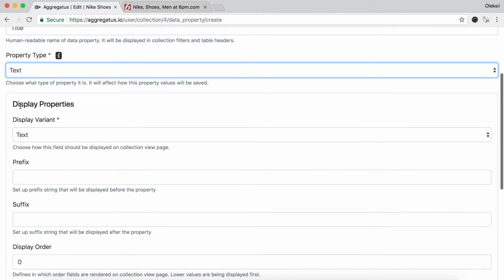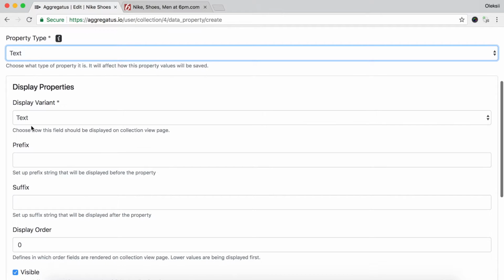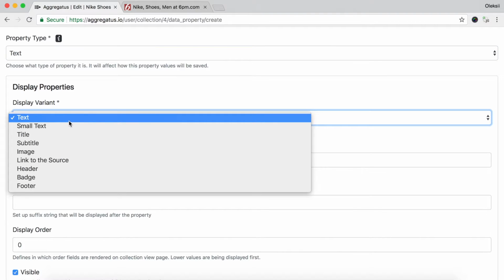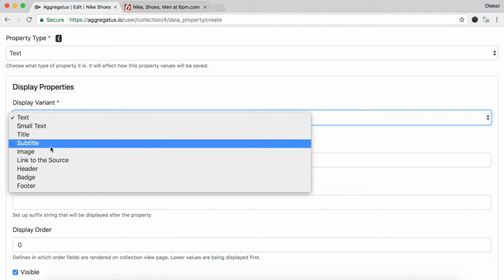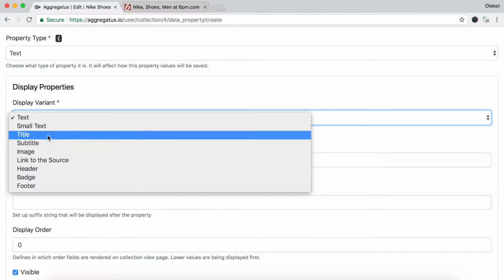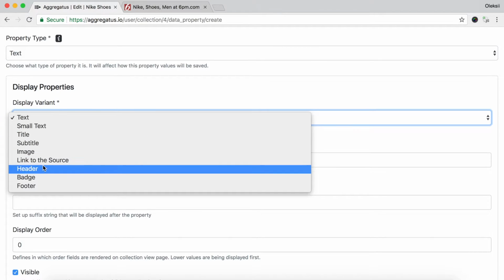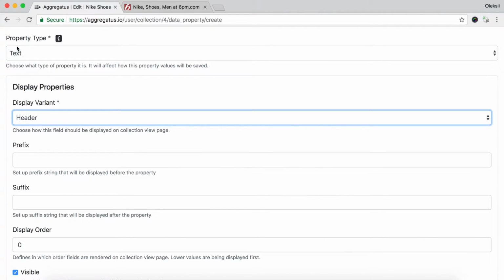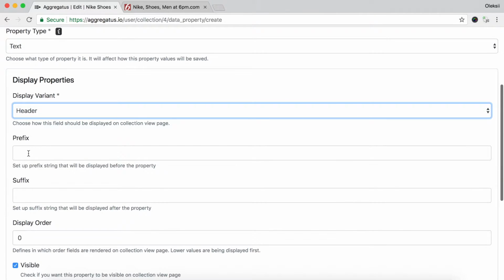Alright, then we have these display properties. The previous one was about how this property is being stored in the database, and this one is about how we will display this data property. Alright, what do we have here? We may display a property as a small text, as a title, subtitle, image, link to the source, header, badge, footer. In our case, we will choose a header. Let's say I want to display the title in the header to make it visible.